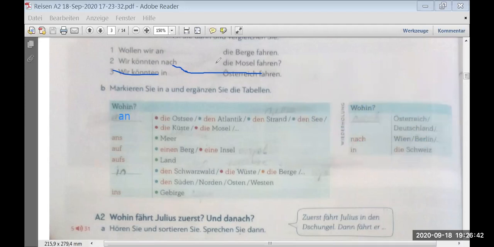Okay, we continue. We have ans Meer, because this is wohin, we know this is accusative. We have auf einen Berg. Zum Beispiel, I want to go to the mountains. No, this is actually auf einen Berg. Like you want to go on top of a mountain. We said auf is up. And auf, we said also is plus accusative. Auf einen Berg. Auf eine Insel. I want to go to an island. Insel is island. And then aufs Land, like the countryside.